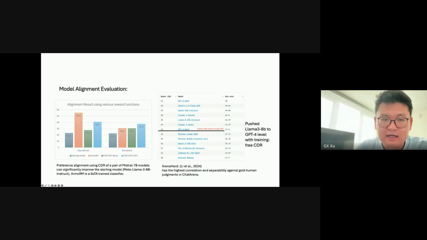not done POCs on customer data, but the way that we select those benchmarks is actually very reflective of how users will actually perceive the model. The Arena Hard benchmark is a very difficult benchmark, and it has the highest correlation and separability with the Chat Arena, which is the benchmark for actual human judgment. So how well it performs on Arena Hard is a very good reflector of how actual humans will perceive the model generation.